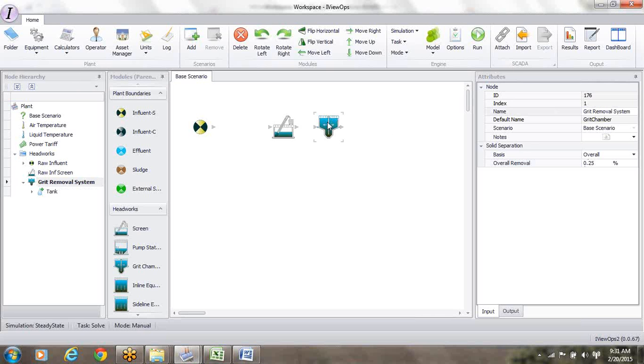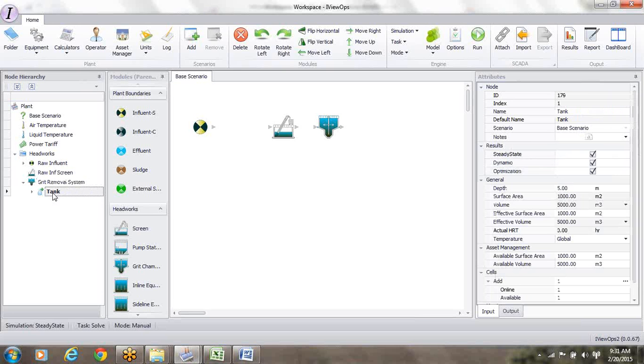Now, here's the grit tank. Let's say the grit tank sends out some grit, along with it some particulate matter and very little BOD. For now, we'll just change it to 0.1%. But the interesting thing about the grit tank, which is different, is it has a child asset called tank. It is actually a tank group. So I'll call it grit tank system.